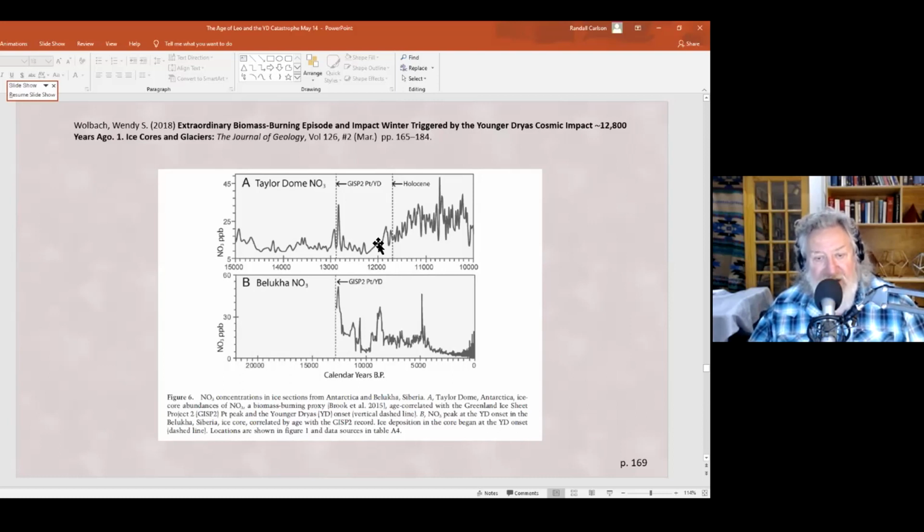So it shows up in the Antarctic ice core abundances of nitrates, a biomass burning proxy, age correlated with the Greenland Ice Sheet Project 2 platinum peak and the Younger Dryas onset, which is the vertical dashed line. So the onset is marked by the platinum deposition in the ice. So I'm going to stop share then.